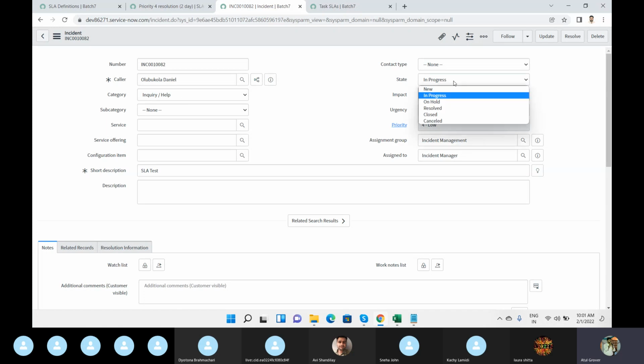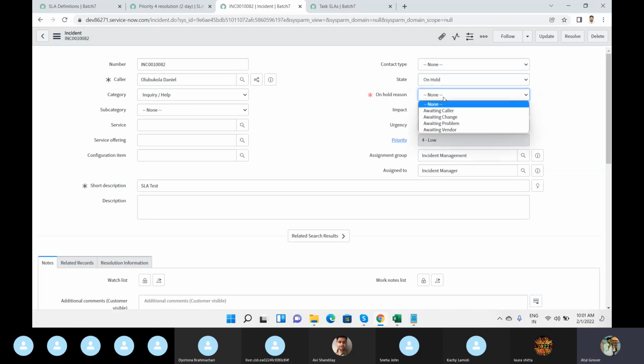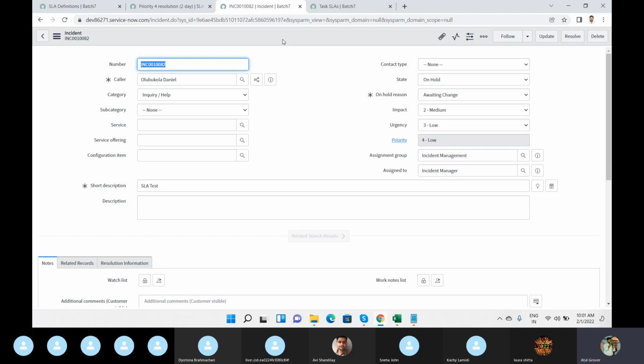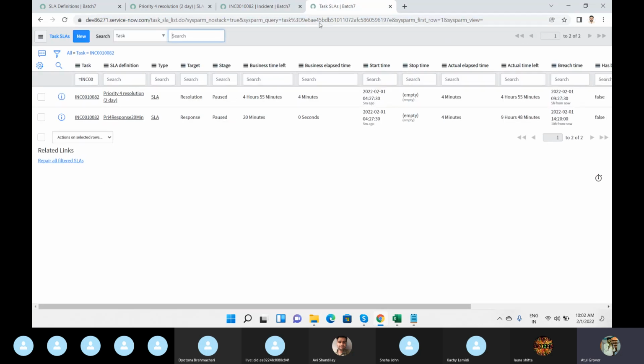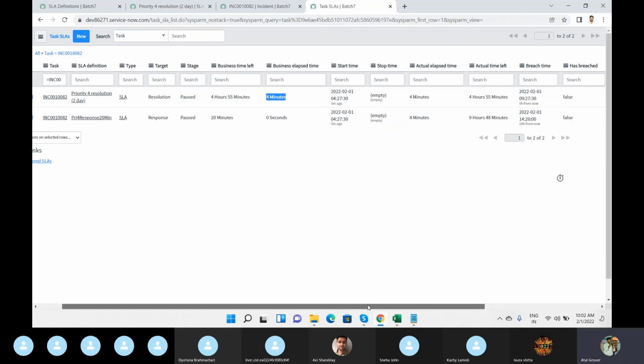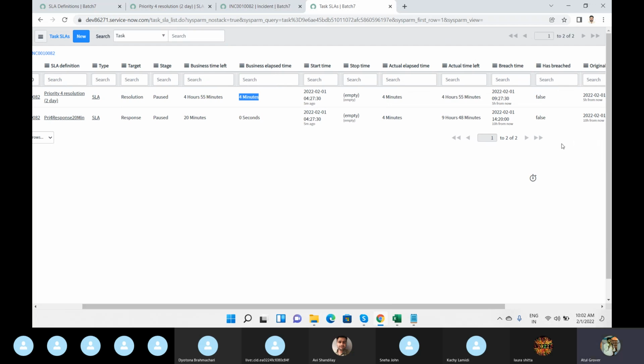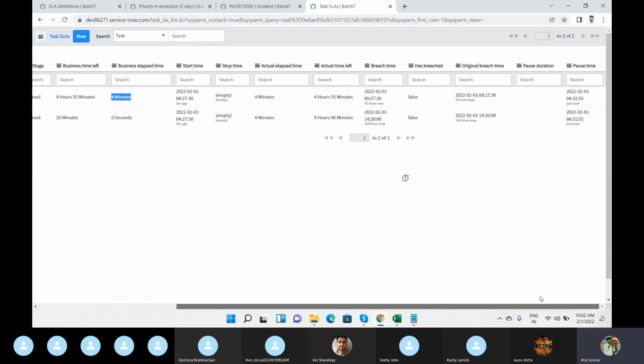Try to find out. Let's put this ticket on hold now. Awaiting change, and save this. I'm doing these things because we are going to understand the SLA now. Let me reload this page so that I can show you something. So now you can see 4 minutes gone and the start time is this, and now my breach time is also this, and I paused my incident at 4:31.